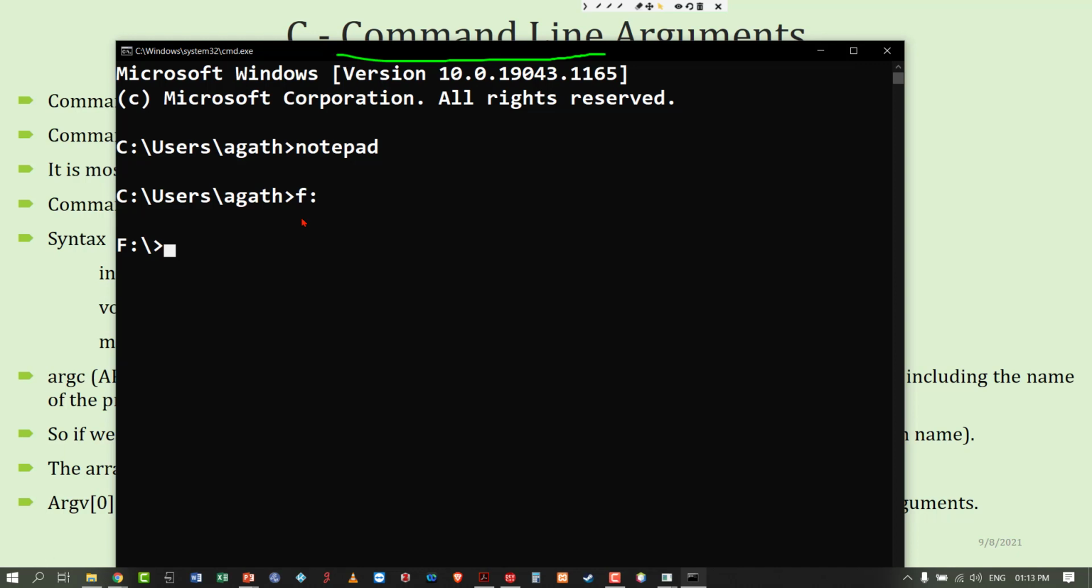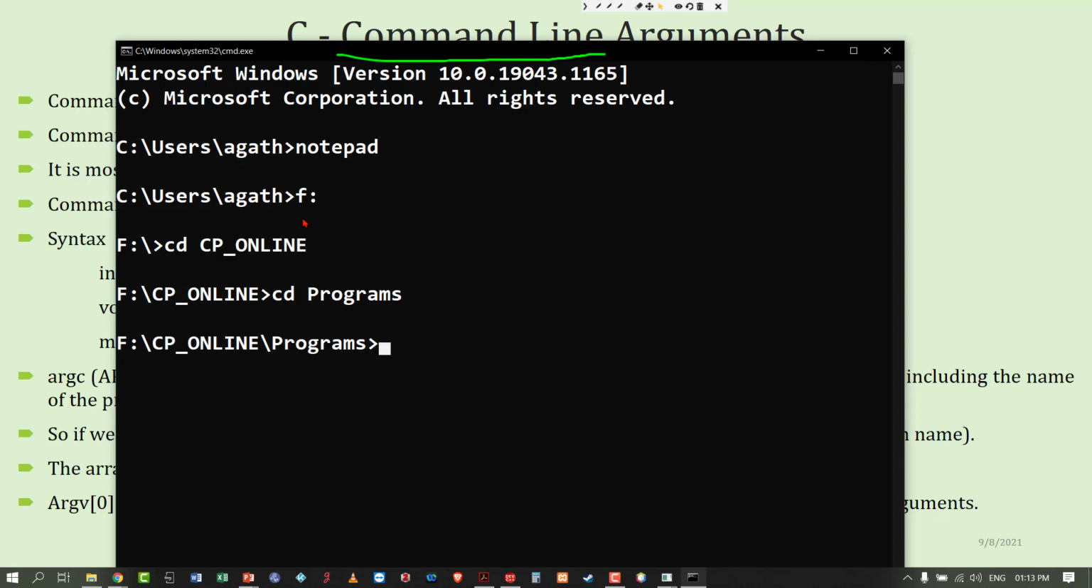I have written some programs in a folder called CP Online. I opened that folder. Now I am in CP Online. Inside that I have one folder called programs, so I am opening that. All the programs are written here. I am not clicking anything. I am only giving some commands and pressing the enter key.